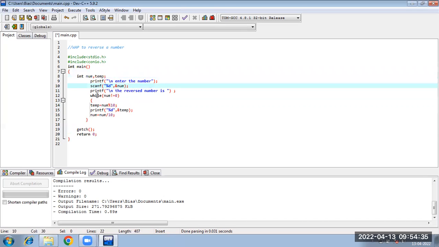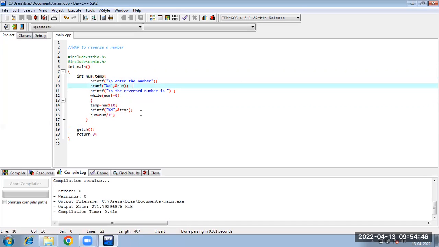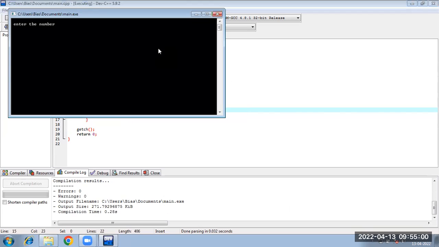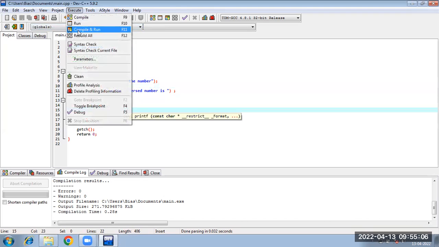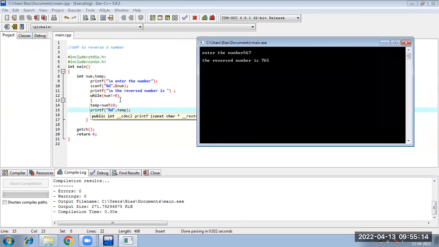So let us run the program once. Enter the number 123. Okay, one minute. Okay, here I had given ampersand. See, I have made a mistake. Okay, so enter the number 123. The reverse number is 321. Any number you want to give. Enter the number 567. The reverse number is 765. Right? So this is the logic of how we reverse a number.